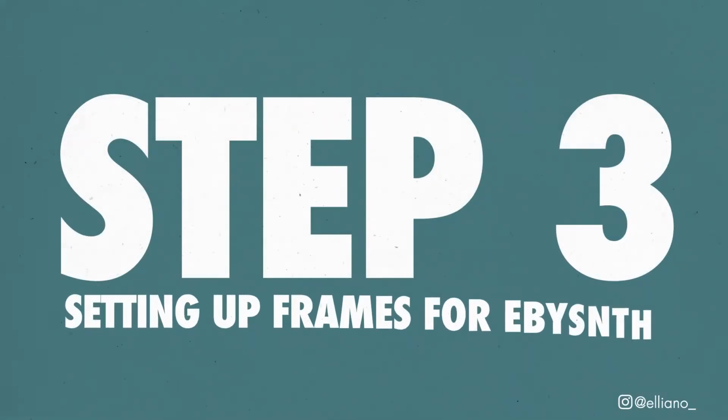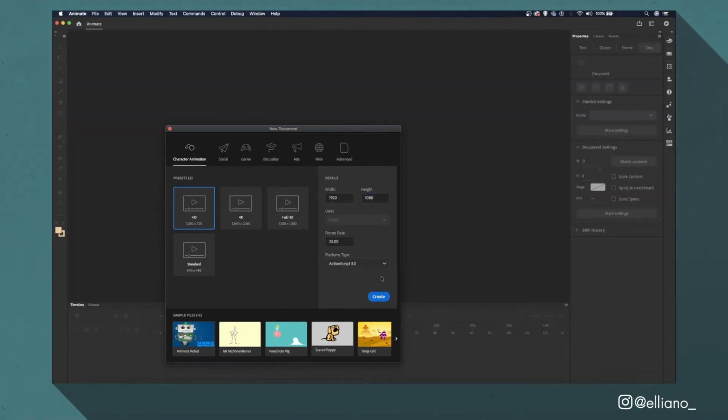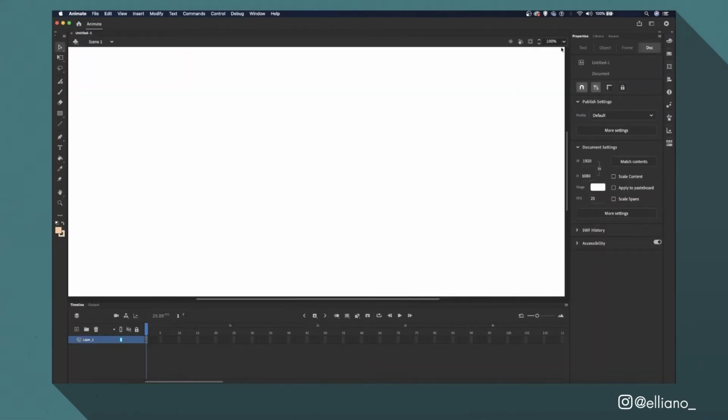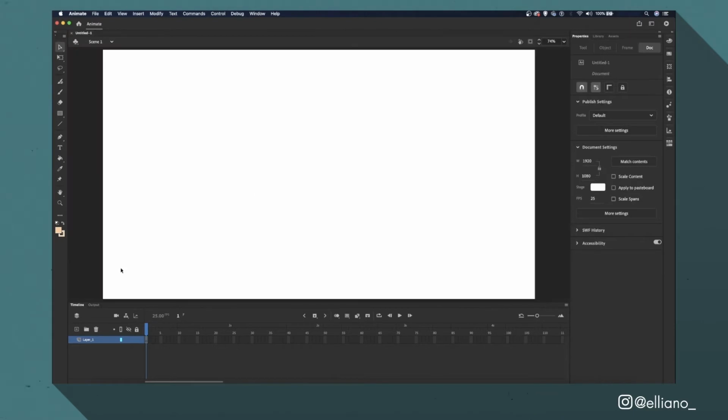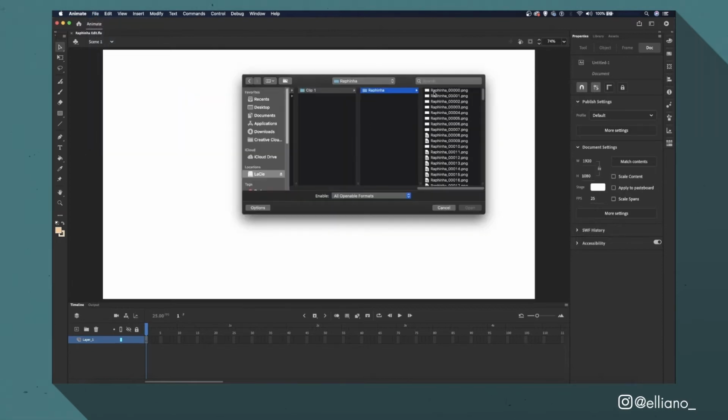Step 3. Setting up frames for EbSynth. Once I've rendered out those PNG frames of our subjects, I'm going to now create a brand new Adobe Animate project at 1920 by 1080 pixels and at 25 frames per second to match the dimensions and frame rate of the video clips we've been using so far. Once I've created my new document, I'm going to import my rendered PNG files of our subject onto the first layer by clicking File, Import, Import to Stage, and selecting the first PNG in the sequence.